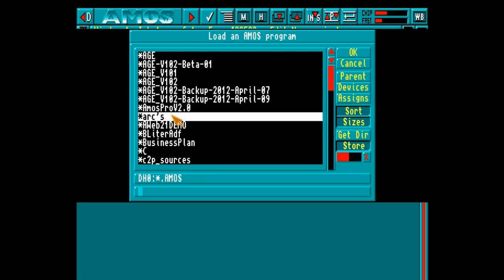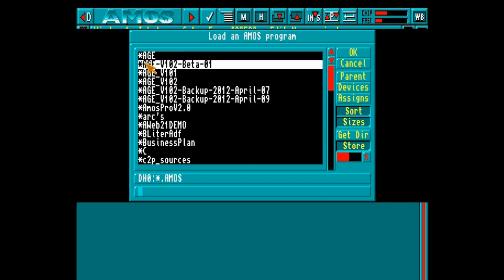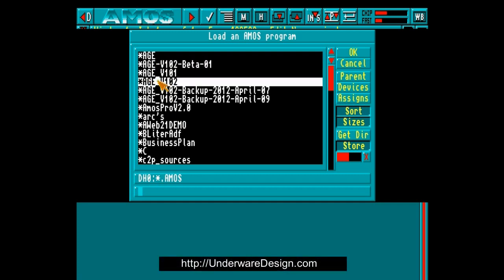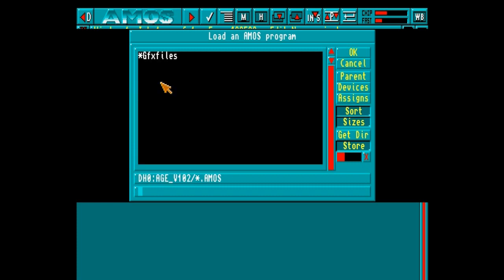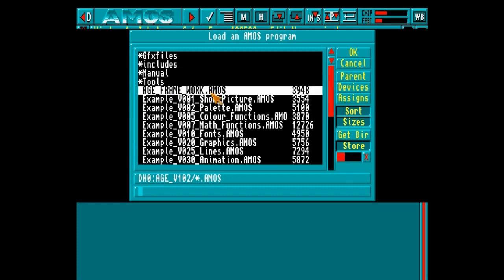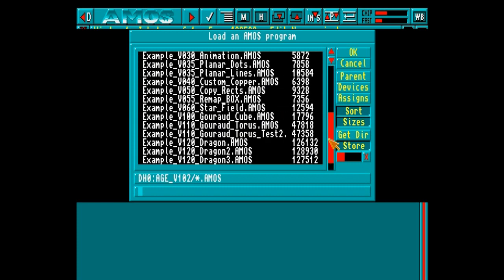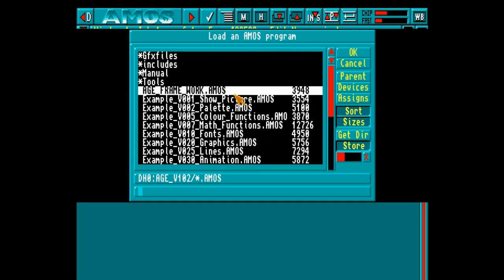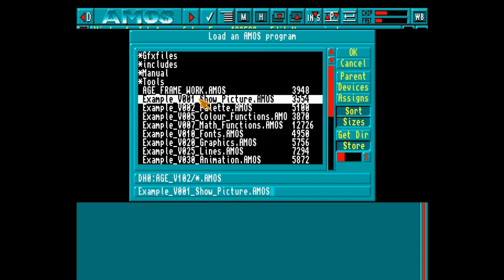Now we've got a couple of different builds of the project in here. You can just download it from our forums. I'll give you the link later on, or it's in the description below. Look at AGE version 102. So we have a folder full of examples, just normal Amos files. We'll start at the start and we'll just work our way through them.